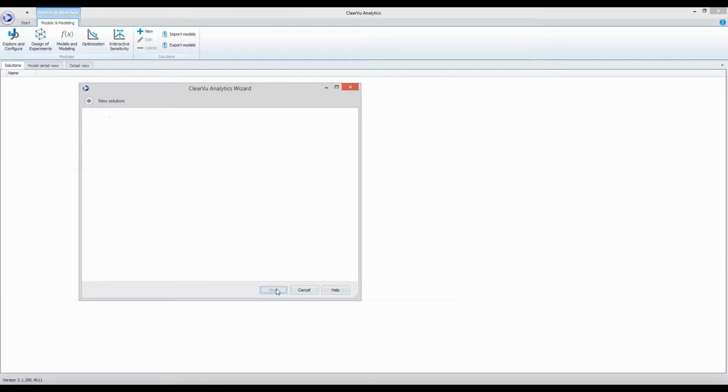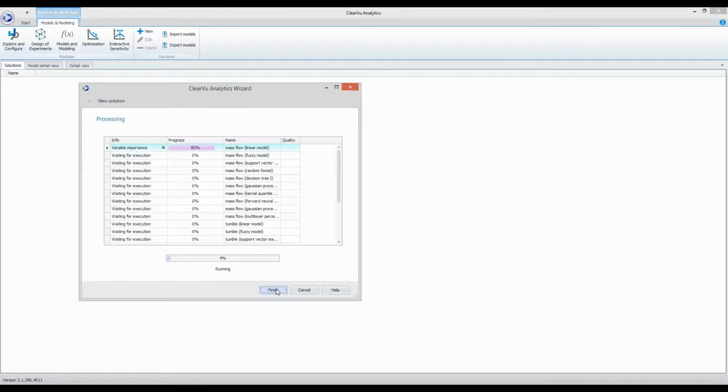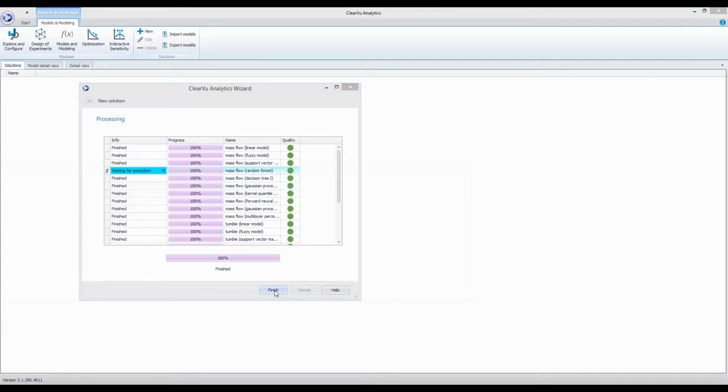Then we start modeling. The progress page shows the current states of all modeling processes. After a process has finished, a traffic light indicates the success. You can stop single processes by clicking on the cross in the assigned row. We can close the wizard after all processes have finished.